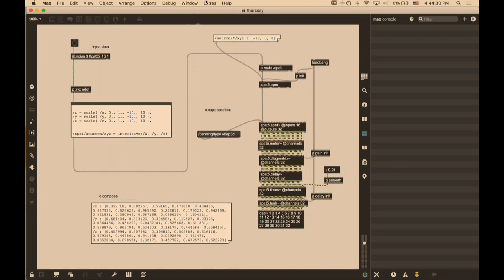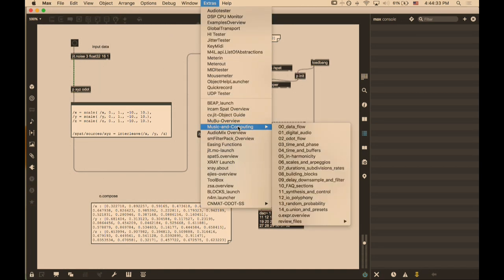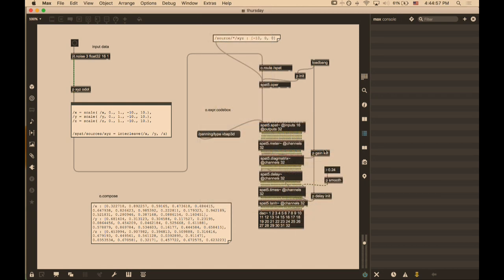So I promised yesterday that we would use drum machines today. I'm gonna go into the extras. I think this one is good.